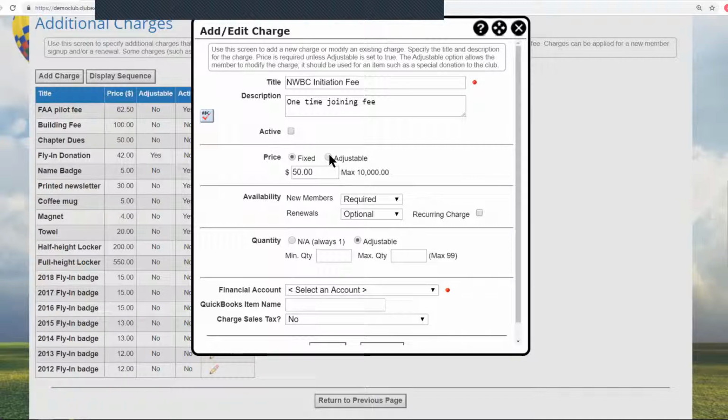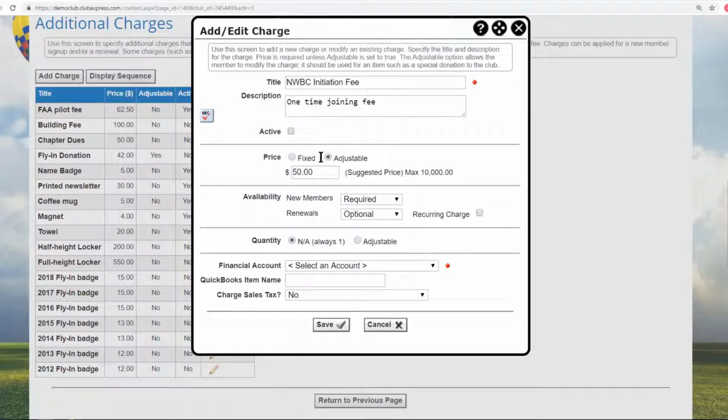On the other hand, if the price was adjustable here, say a donation of some sort, you say okay, this is the suggested price, and then the quantity would always have to be NA, because you wouldn't have an adjustable quantity on an adjustable price. If you try to set both of these to adjustable, you'll always get a message. Like right now, this price is adjustable, and it switched this quantity over to NA.